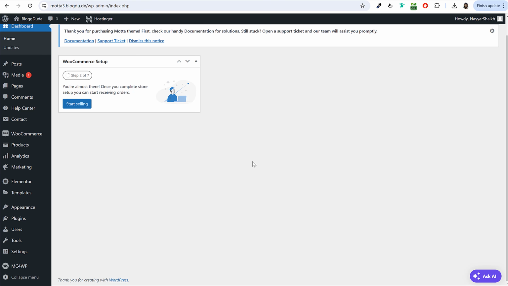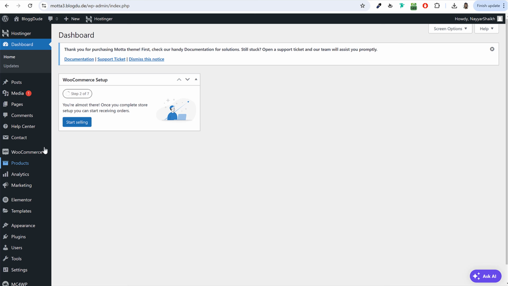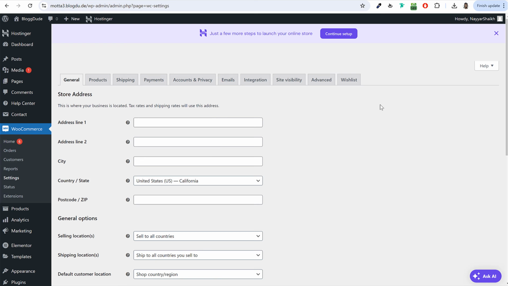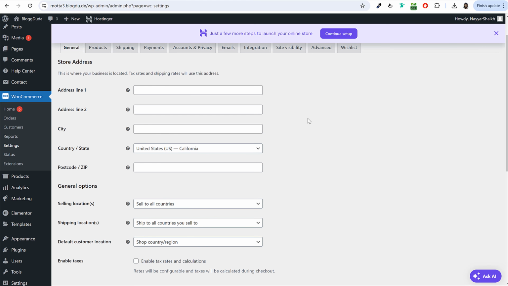So first thing that we need to do is set up WooCommerce. WooCommerce is the plugin that will convert your website into an e-commerce website. So we have to do some settings related to that. So hover over WooCommerce at the left hand side and click on settings. First, we have basic general settings about WooCommerce. So you have to enter your store address. You can enter your office address, store address, business address, anything.